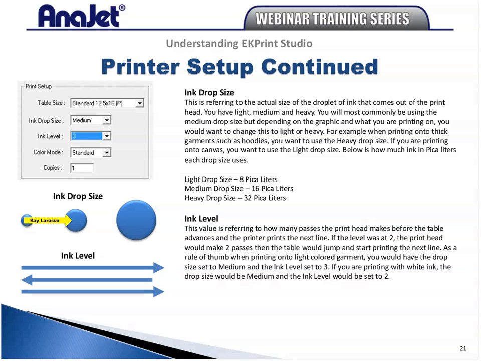The next thing you have in here is ink level. What this is referring to is how many passes the printhead makes before it advances to the next section in the design. So if you had ink level of 3 selected, it's going to print 3 passes, and then the table is going to jump, and it's going to print the next section with 3 passes, and the table is going to jump, and so forth. So it's all about saturation with these settings. The ink level and drop size affect the amount of ink being printed.